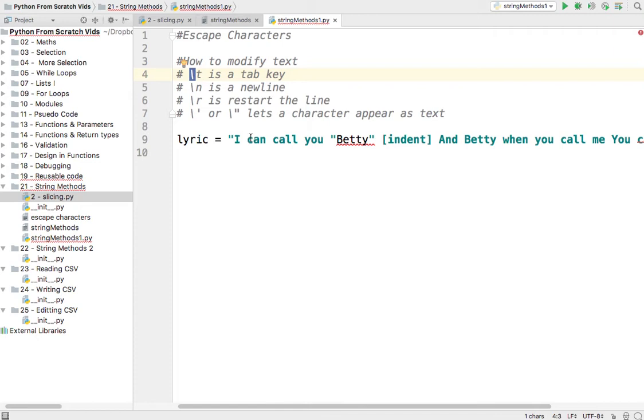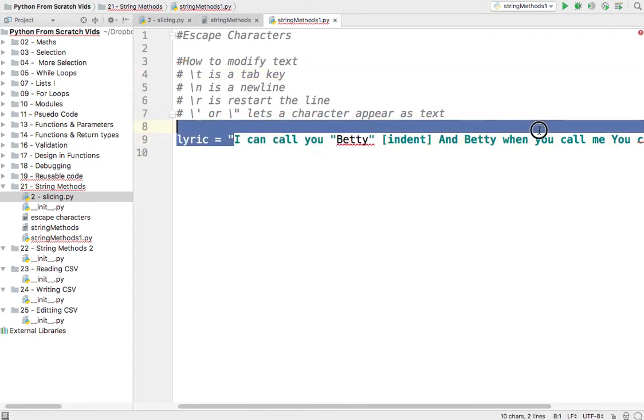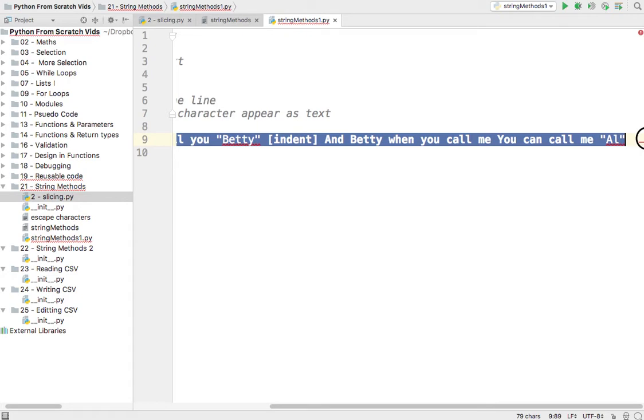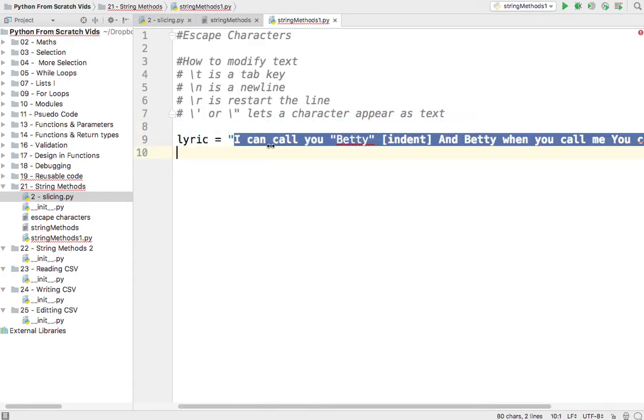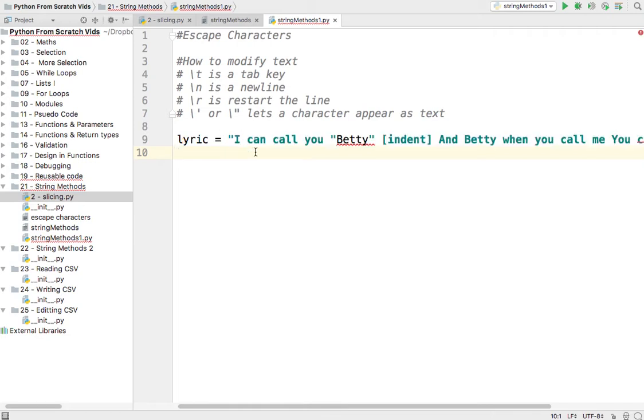Now, I've got a song here by Paul Simon, quite an old one. You can call me Al. If you've heard it, great. If you haven't heard it, look it up. It's a cool old song. However, at the moment, I've got this huge line here and I want to display it properly on the screen with these wonderful symbols. So, firstly, I can call you, that's fine, Betty.